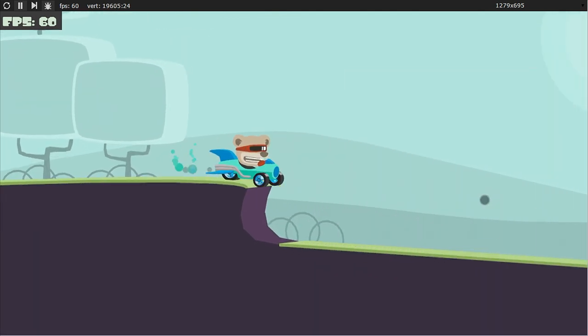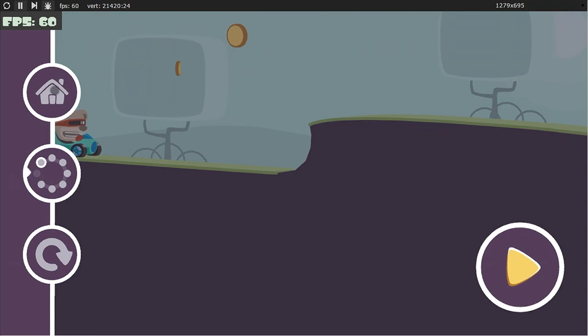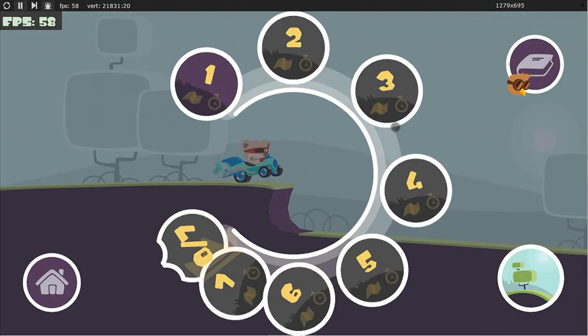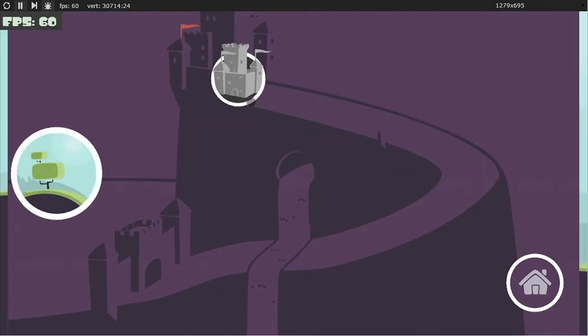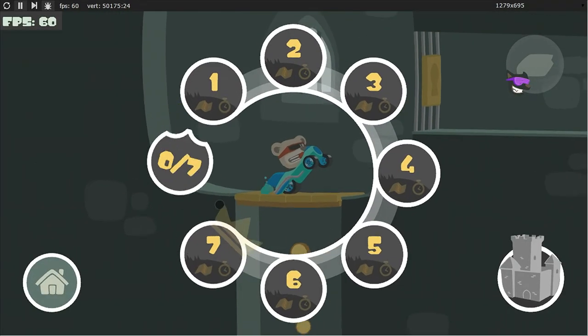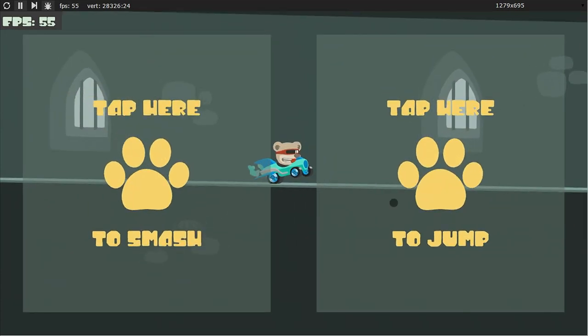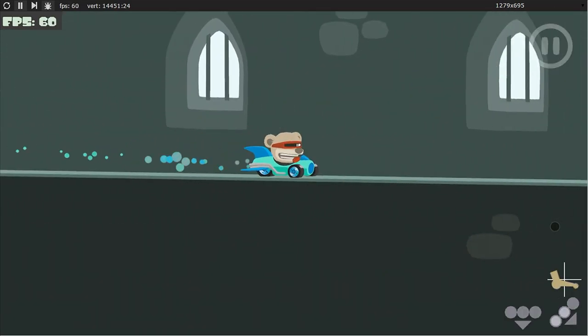We are actually in the wrong level. This is not the one I showed you. So we're going to use privileges. Because this is developer's mode, I actually can go in the levels that are not unlocked. So I'm cheating. This is the level I showed you, the castle scene.